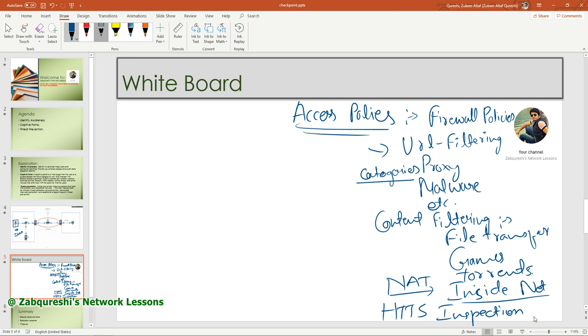We did HTTPS inspection that was behaving as a proxy server, right? So that was an added layer of security. So this is your next capability. Again, then we have one more thing that is called threat prevention.